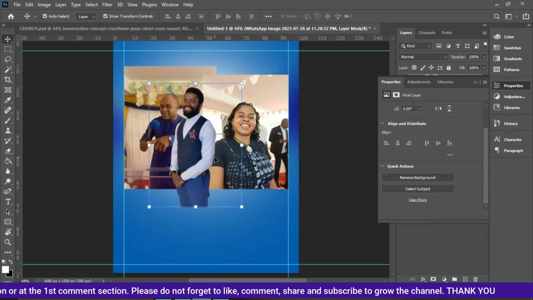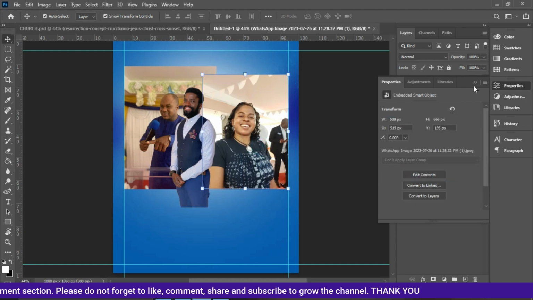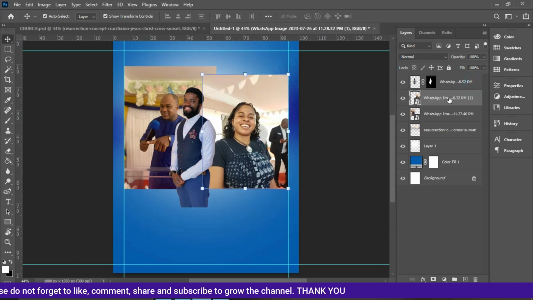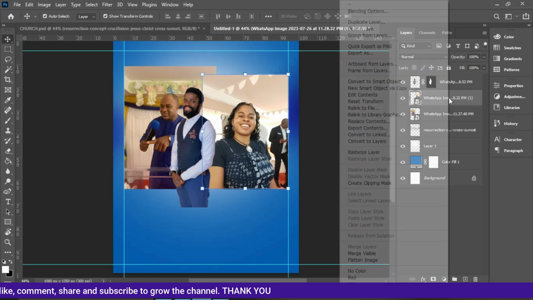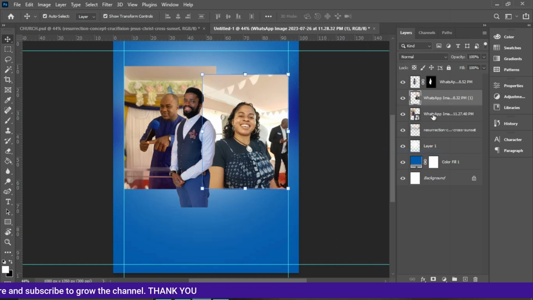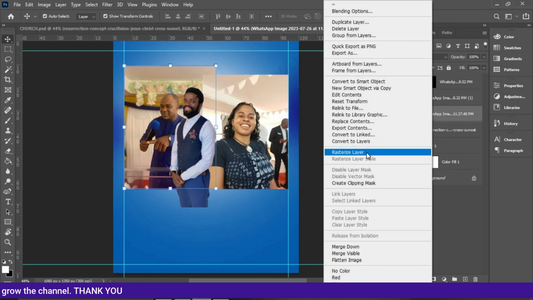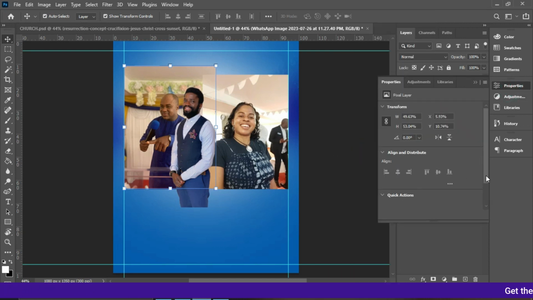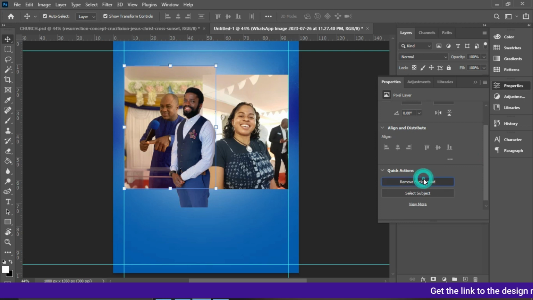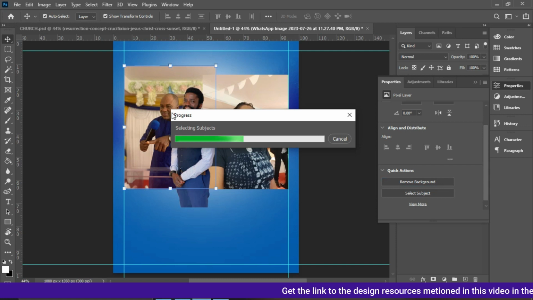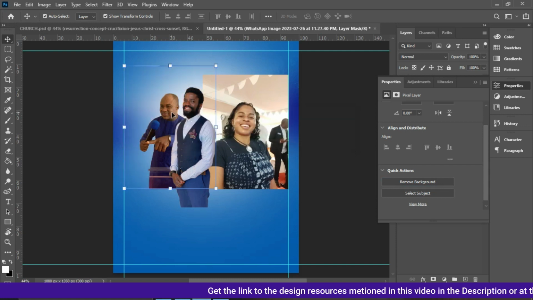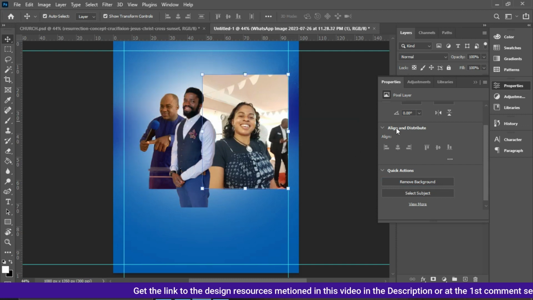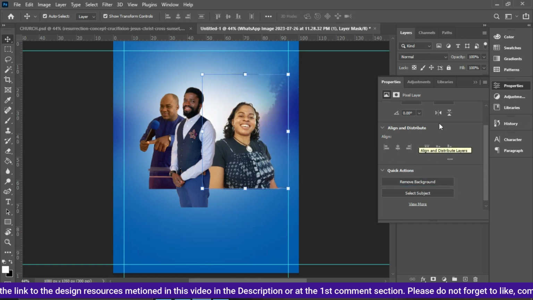Now let's move on to the next one. Let's click this, make sure that we rasterize it. Okay, and then let's rasterize the last one as well so that our work will be so easy. Let's come to the properties, and then let's head on to remove background, and Photoshop is going to remove the background for us. Good. Then click on this one too, and then head on to remove background, and that is it. So Photoshop has done the work for us.